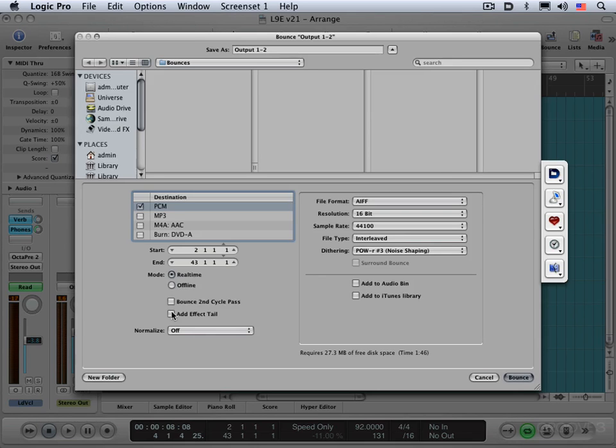We have an Add Effect Tail checkbox, which will add some extra time at the end of the bounce range in case reverb or other effects like that are being added on. I prefer to set it manually myself, but you can do it automatically here.